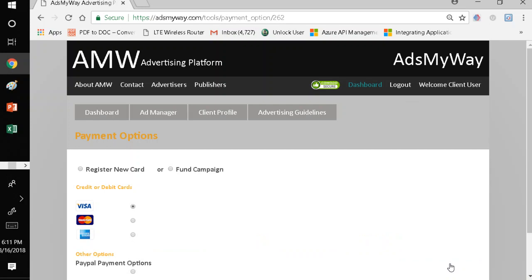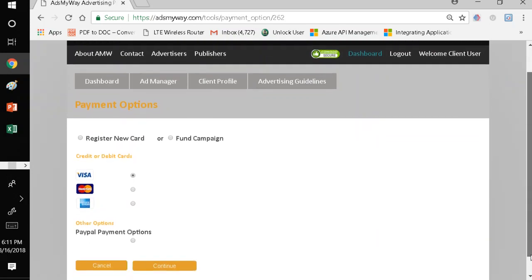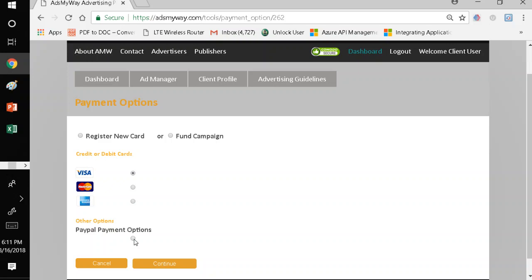So the system now wants to know, how am I going to pay for my campaign? I need to register a payment form. I can say, okay, I want to pay by PayPal. That means the system will charge my PayPal account on a monthly basis. Or I want to register a new card, and I can select, okay, it's a MasterCard, and I want to register the card. Or if I already have cards on the system, I will click on Fund Campaign.